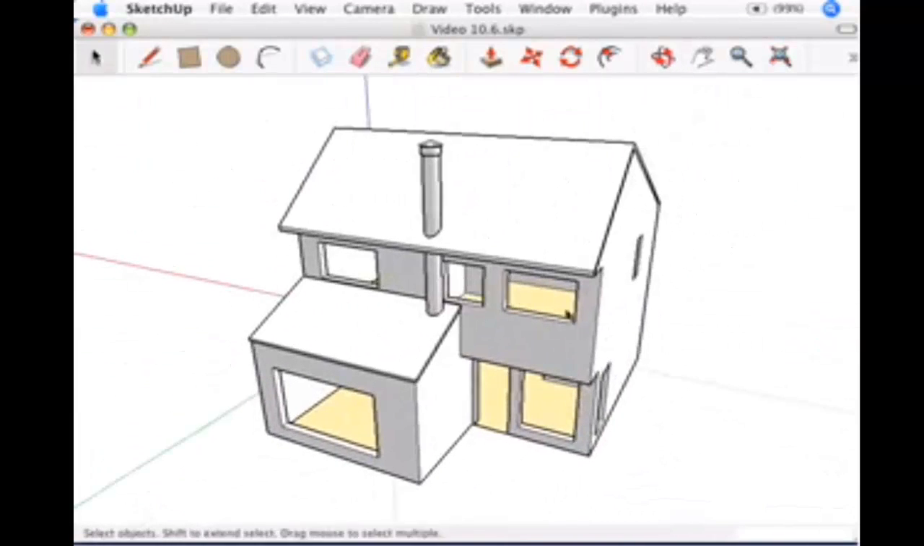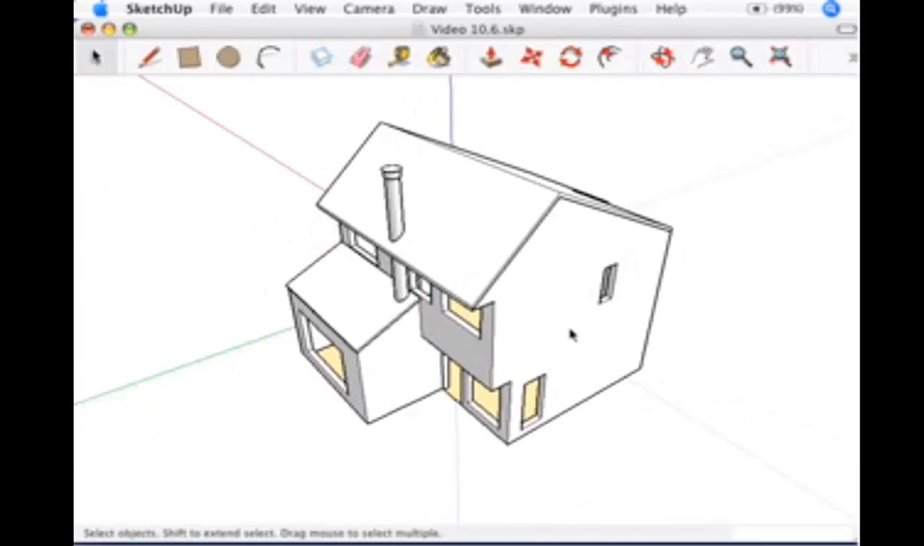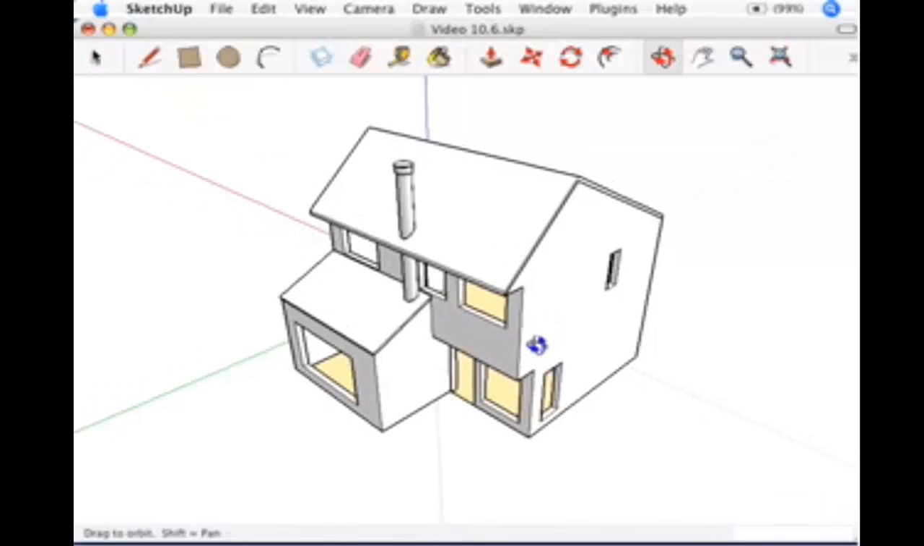People use sections both to work on the inside of things, and they use sections to show the inside of things or hide parts of things from their audience when they're presenting. So without further ado, let's talk about sections.